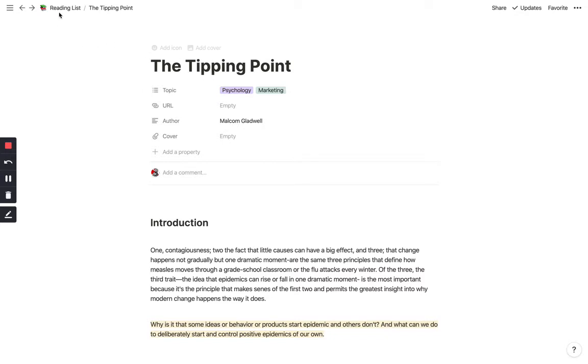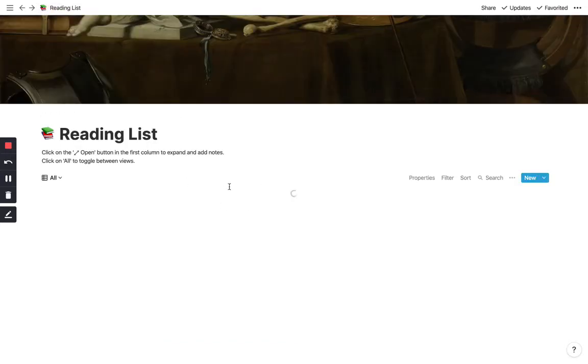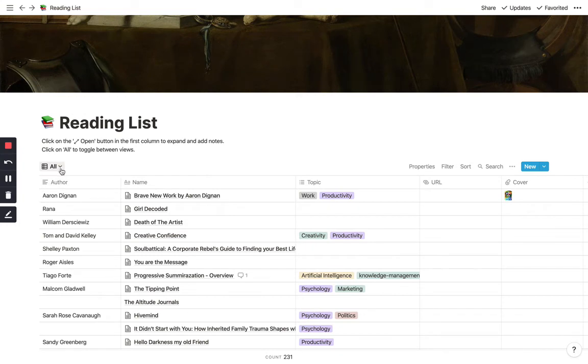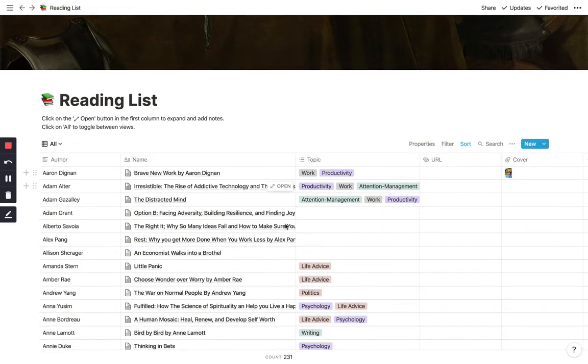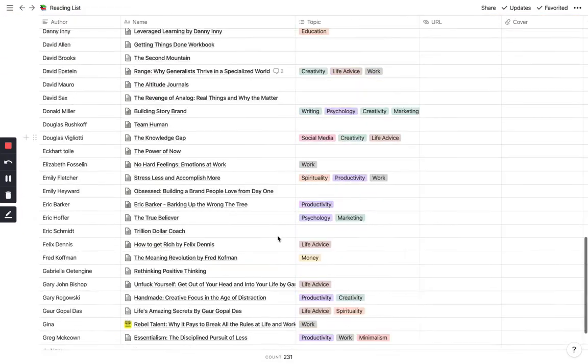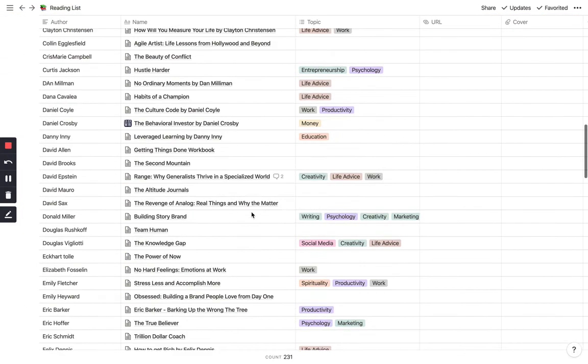So if you go back to the reading list, what you'll see here is that it's pretty substantial. And then you actually have the ability to sort the database. So for example, I can sort it by the name of the author, and you can see here that I have book notes basically from all these different authors.